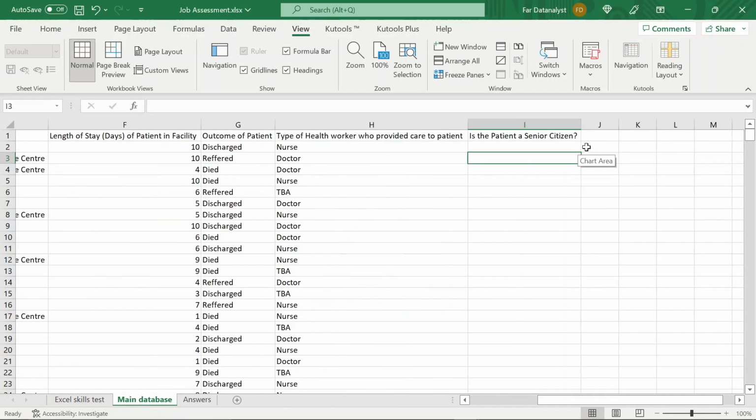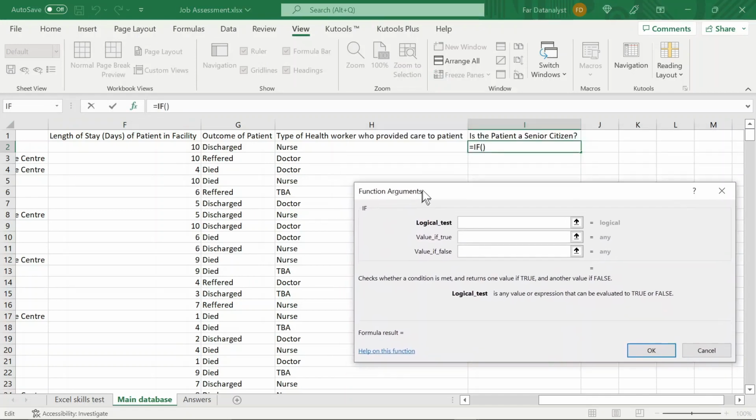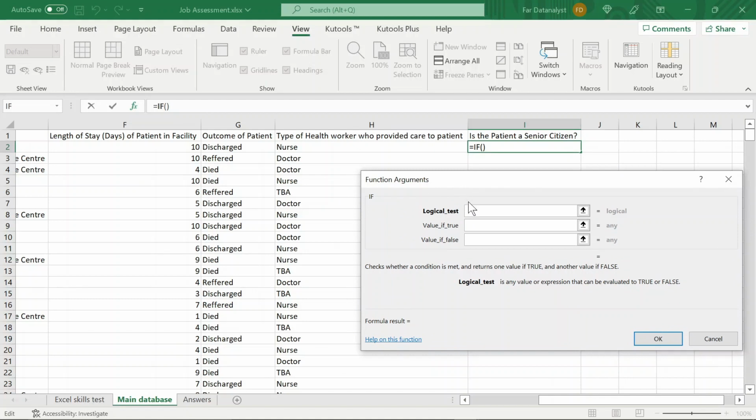I want everybody to follow along. Call IF, then I double click this, then I come to this effect here, then I bring out the dialog box. Now the first one is the logical test, right? So we are saying everybody above 64 years, yes should appear for that particular individual. And if the person is below 64, no should appear for that particular individual.